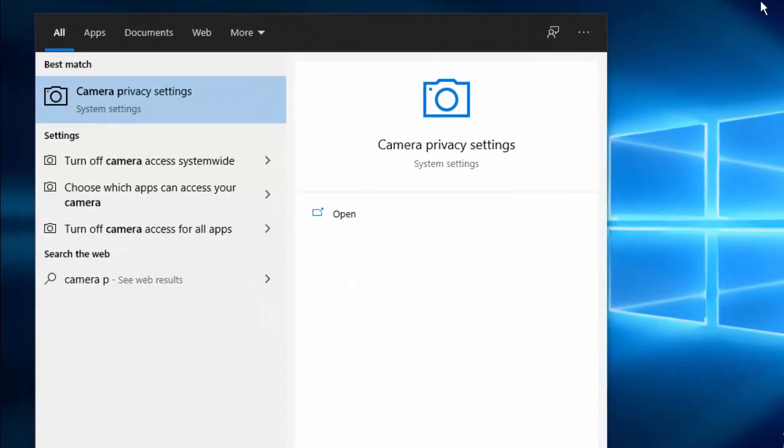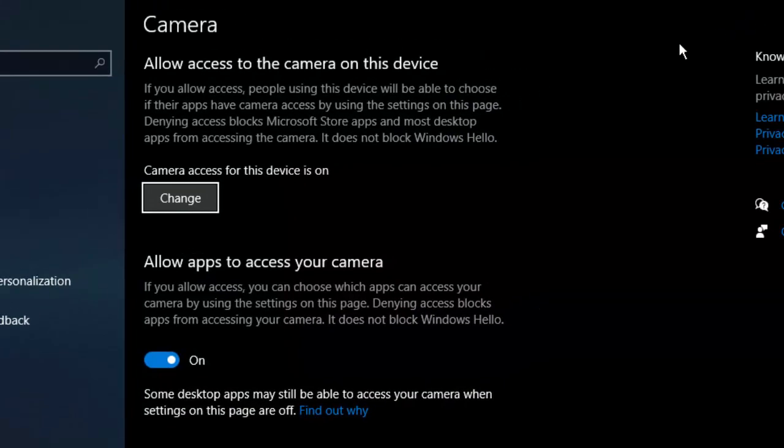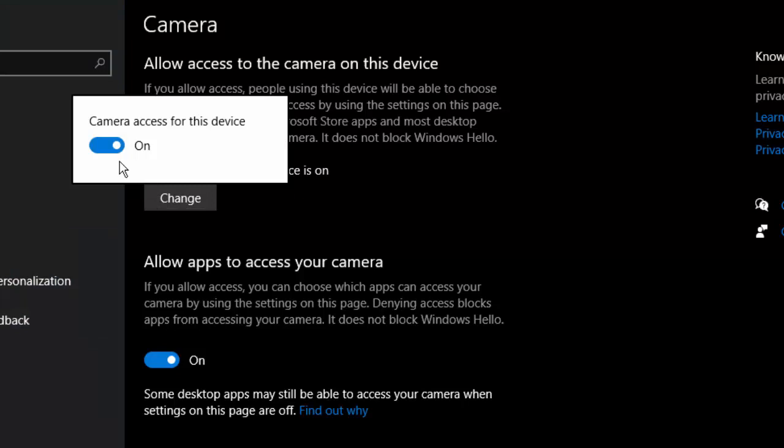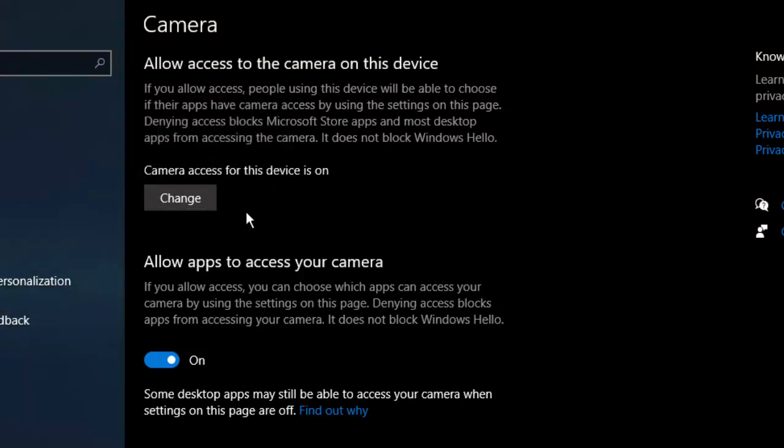The first method is this, guys: press the Windows key and search for camera privacy settings and open these settings. Here you can get the option "Camera access for this device is on." If the camera access for this device is off, just click on change. From here you want to enable this option. After turning this on, hope your camera issue is now solved.